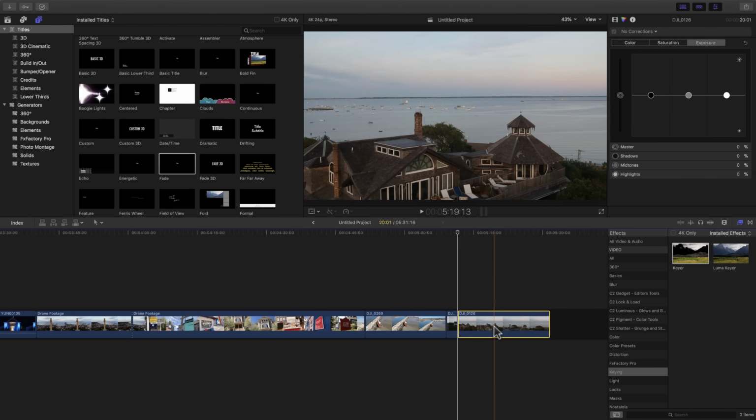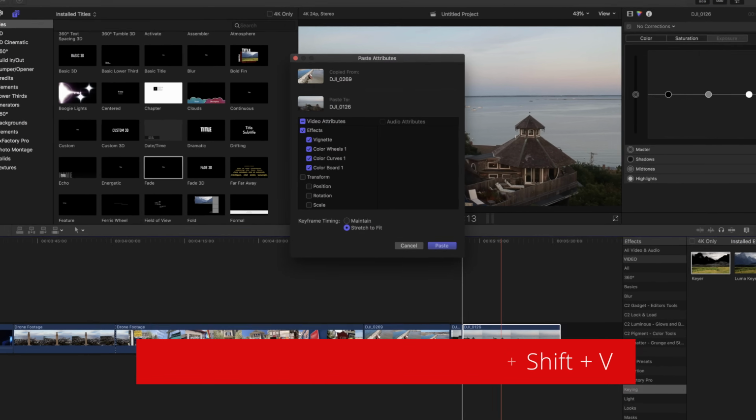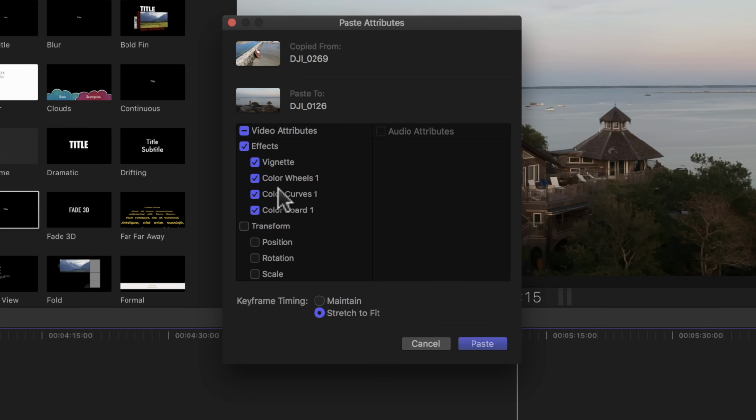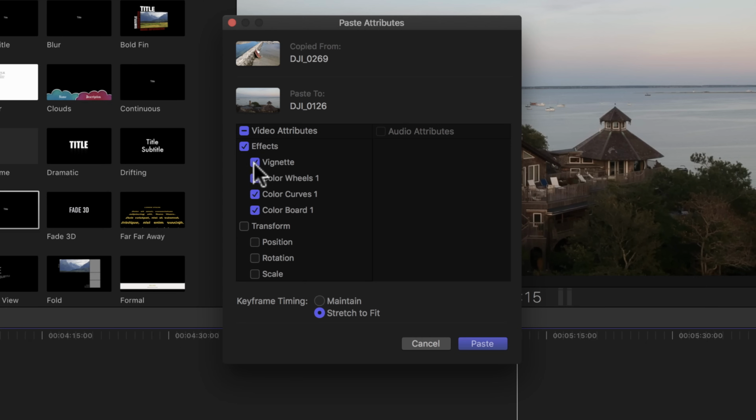The other way, very similar. Instead of the Option key, it's Command, Shift, V. So, and then when I do that, check it out. I can choose exactly which effects I want to move over to this other shot. So let's say I want to move over the adjustments that I made in regards to the color wheel, the curves, and the board, but not the vignette effect.